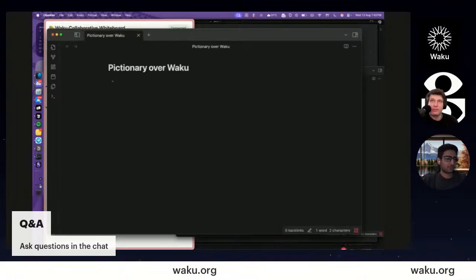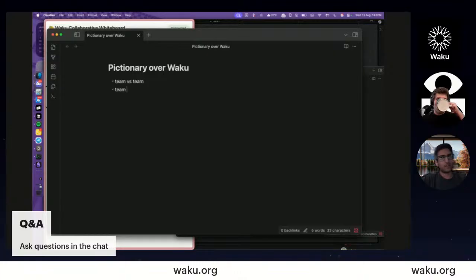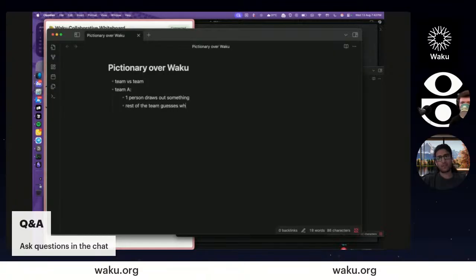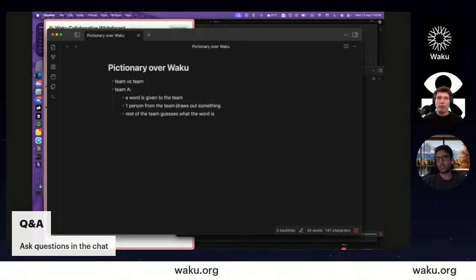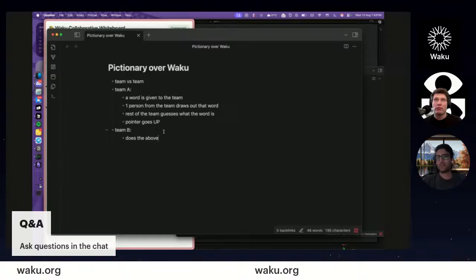Ideally, Pictionary is more than one person. It's a team versus team game, right? When one person from a team draws something, the rest of the team guesses what the word is. Of course, a word is given to the team. One person draws out that word, and the rest of the team guesses. And this goes around in circles, unless I am mistaken about what Pictionary is. Then Team B does the above, right?